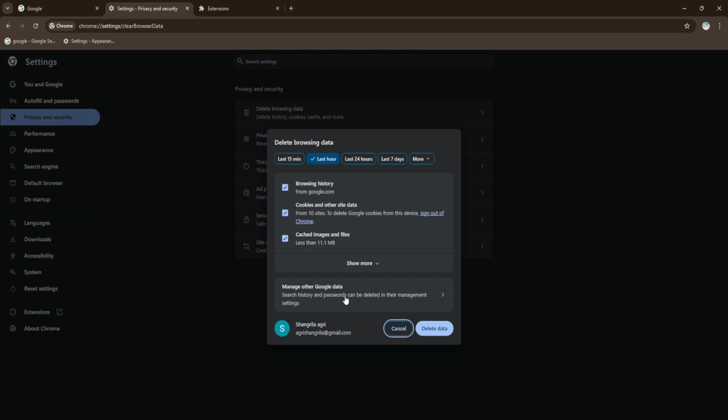Below that, make sure browsing history is checked. If you also want to wipe out saved site data and cached files, check cookies and other site data and cached images and files. Just a heads up, removing cookies will sign you out of most websites, so be ready to log in again later. If you only want to remove history and keep your logins, uncheck the cookies option.